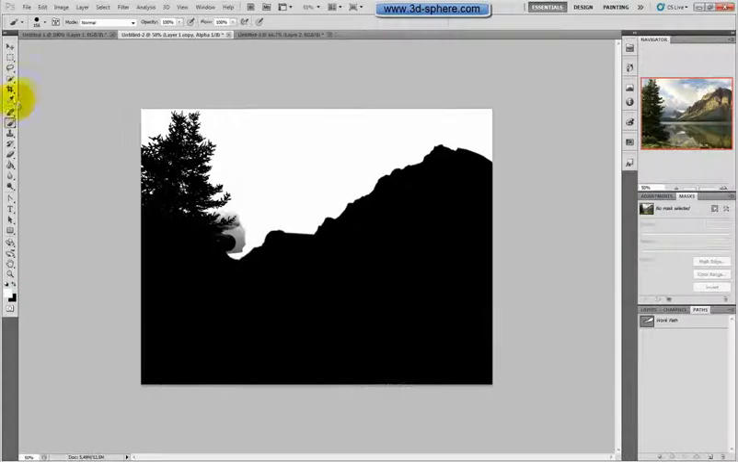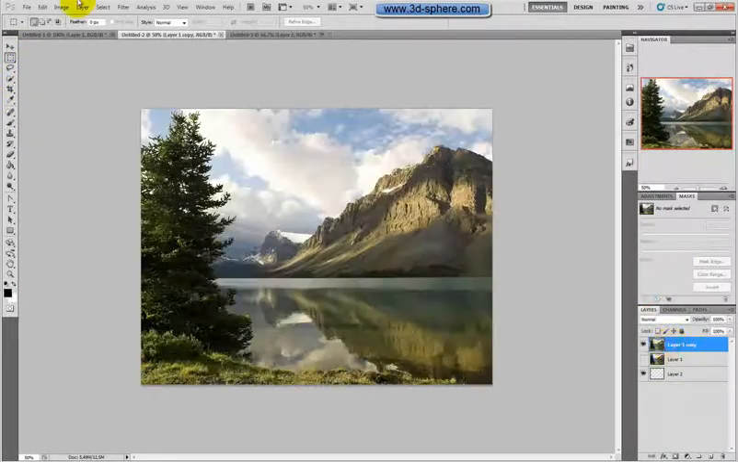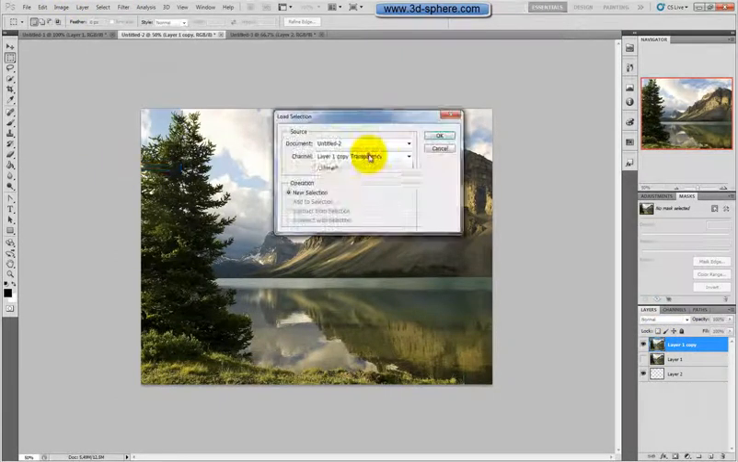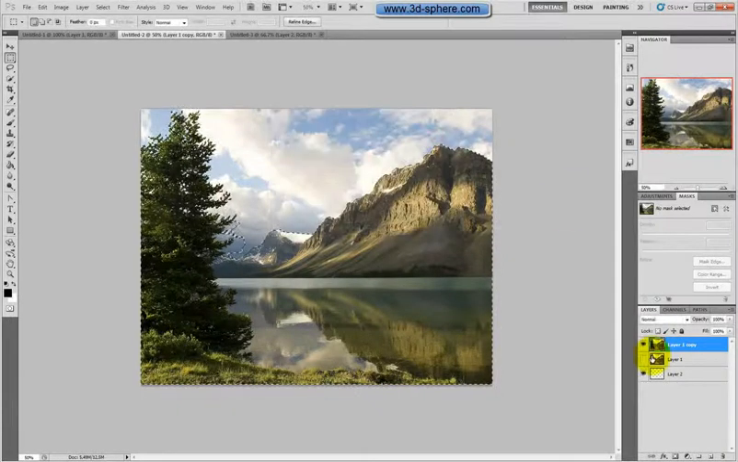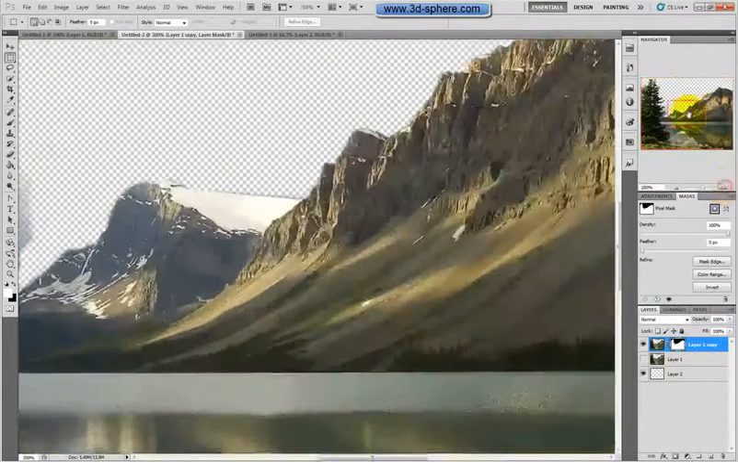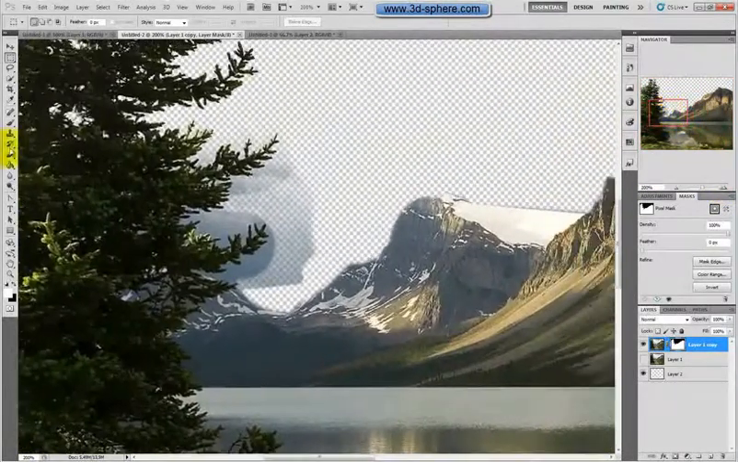and I will make something like this. Okay, I will go to my background and now let's go select, load selection, alpha 1, invert, okay, I'll apply the mask. As you can see, the trees are great because everything disappeared. Also the mountains look not so bad, and we just need to fix this part here.